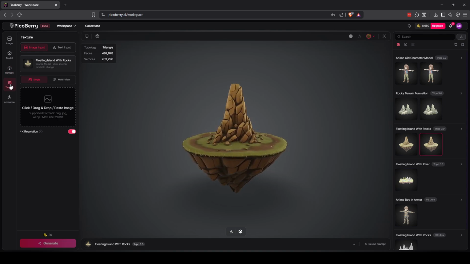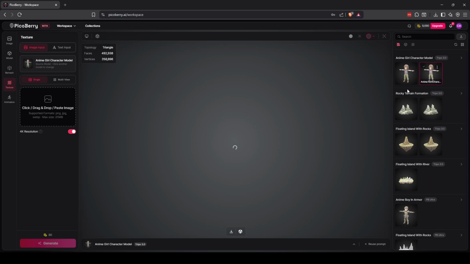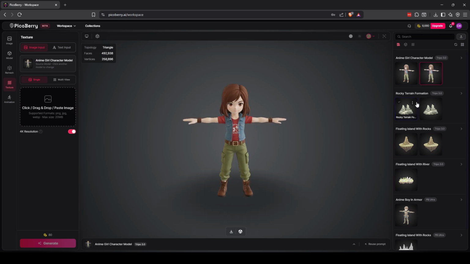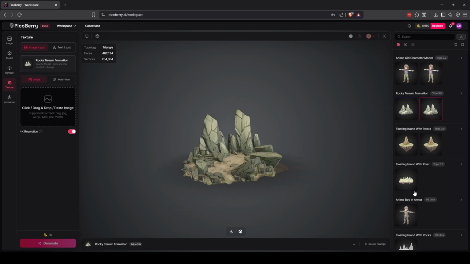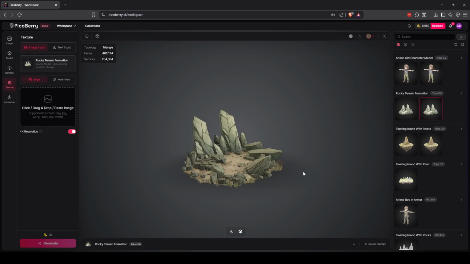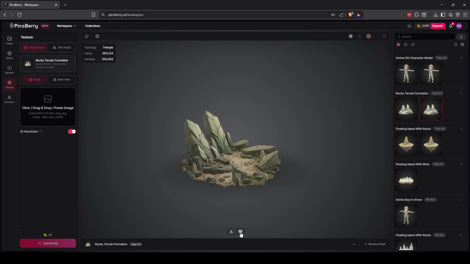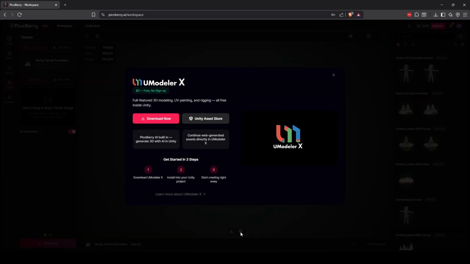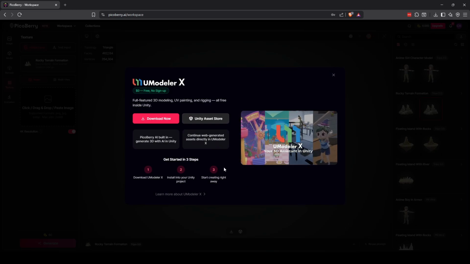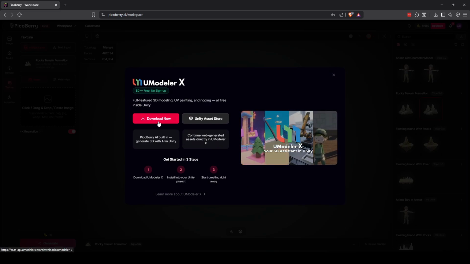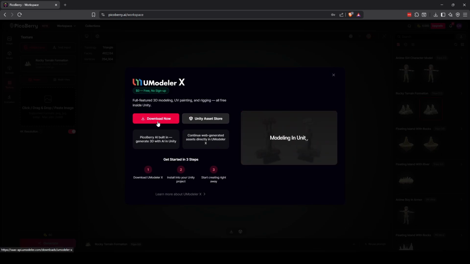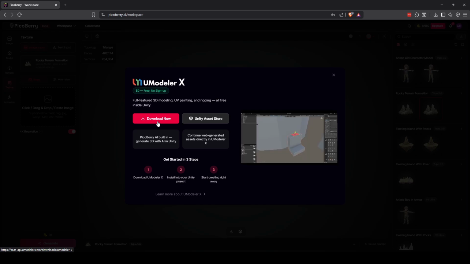In the center is the viewer, and on the right side, your generations will be organized and import details will be listed. You may notice the Unity icon at the bottom of the stage viewer. After clicking this, you'll be presented with a free download of UModeler X, which installs directly to your PC so you can import it into your Unity projects at any time.